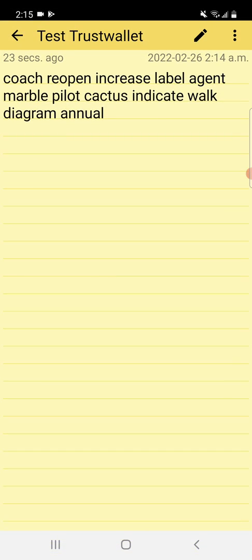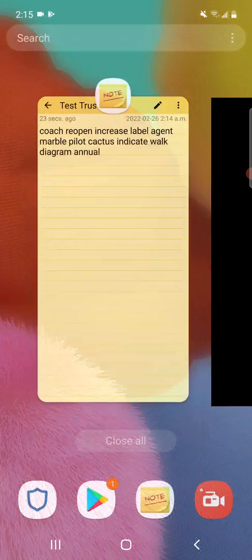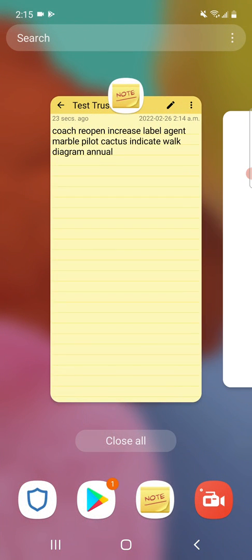Now it asks me to verify the phrase. So I go back here and read the words in order, confirming each one as I select it, including agent marble pilot, then cactus indicates work diagram, then annual. So to show you well done, click done.